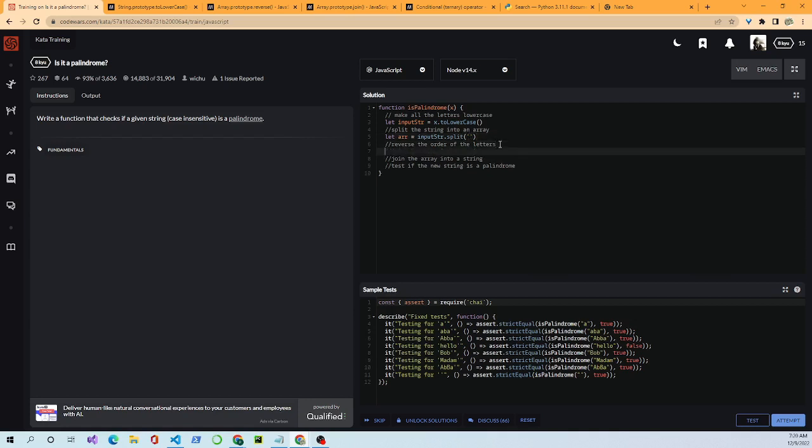Now we come down to reversing the order of the letters. To reverse the order of letters, we will do let reverseArr equal arr.reverse. JavaScript has a lot of methods built into the language that can help you solve problems quicker. One of them is reverse, and split, and toLowerCase. There's quite a few.